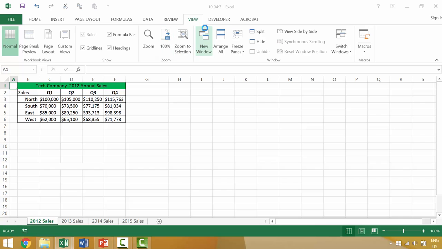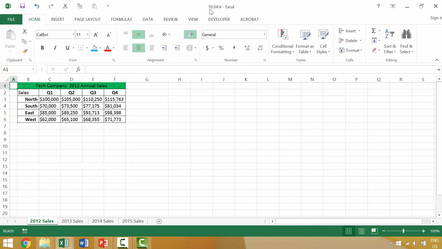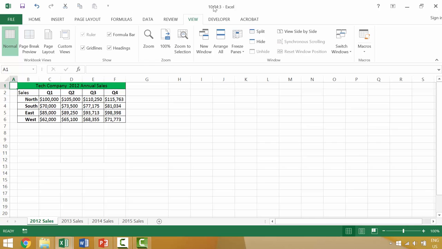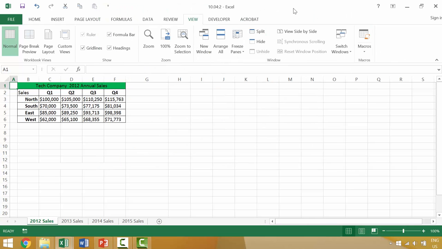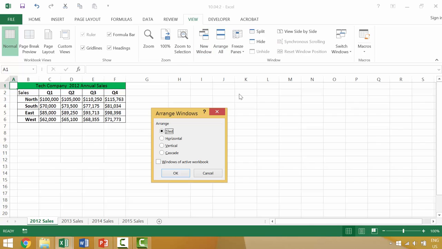So you'll notice that now, rather than being titled 10.04, it's 10.04:4. Here we have 10.04:3, and then here we have 10.04:2, and then we have another one. So then what you can end up doing is you can say arrange all. So again, first we generated 3 new workbooks, or new windows of this existing workbook. Then we go to arrange all.